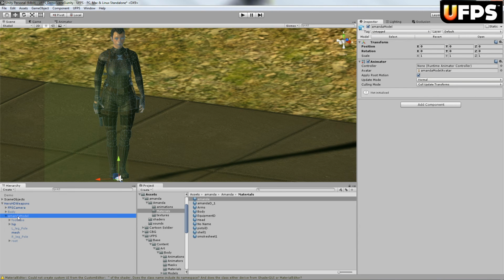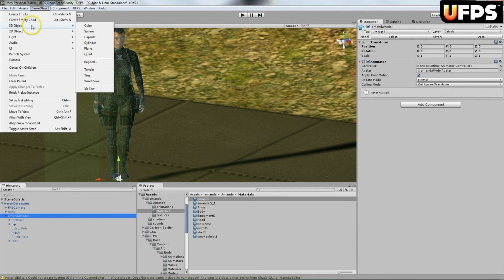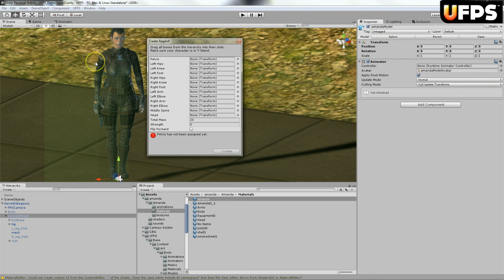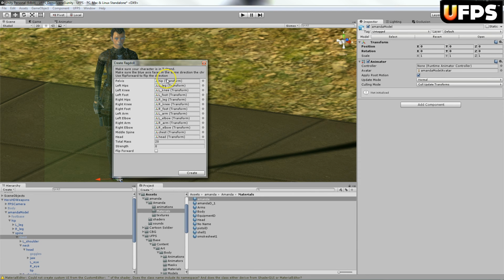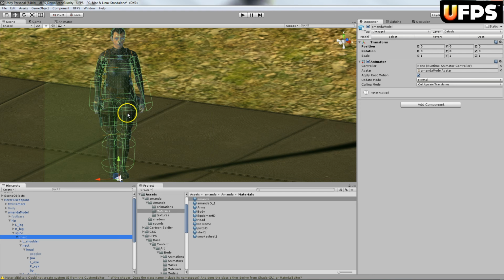You're going to want to create your ragdoll. So you select your model, game object, 3D object, ragdoll. And then we're going to assign the bones. So hip, you're going to go through all these. I'll pause it. So I've assigned all the appropriate bone items. I'm going to hit create. It's going to create my ragdoll.